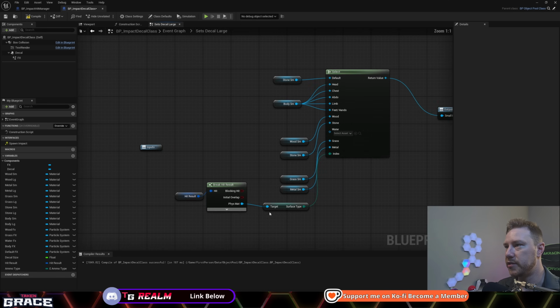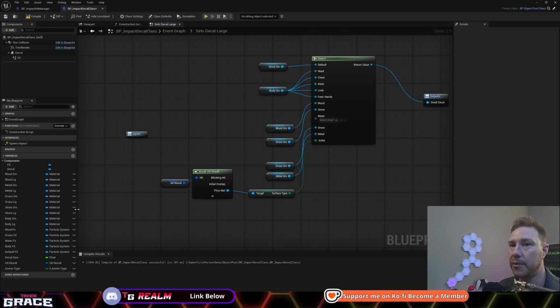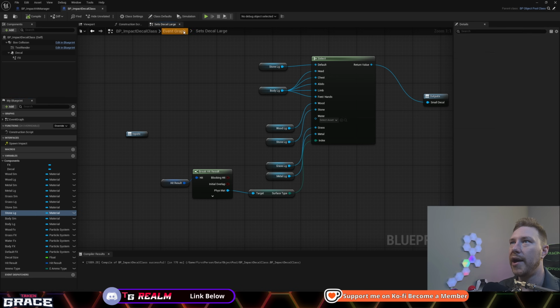Let's open this up and make sure these are all small because that's what we had before. Okay, perfect. Now we just need to change all these to large. So metal large, grass large, stone large, wood large, body large, and stone large up here. Okay, double check they all say large. They do, perfect. And we'll hit compile and go back. So, okay, there we go.